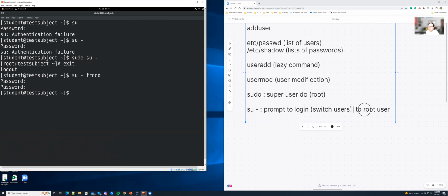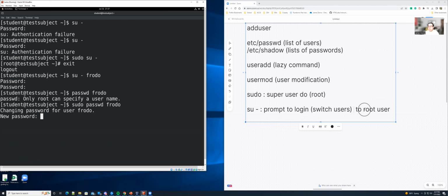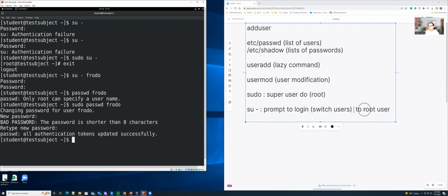Let's go ahead and go to Frodo. We're going to do password for Frodo, and again, only root can specify a username. So we're going to do sudo passwd frodo. And the new password for Frodo, I'm going to call this Hobbit. Now, one of the other cool things is that it says there's a problem with your password. It doesn't meet the minimum requirements of 8 characters. You should probably reconsider doing a different one. And I'm like, nah, we'll leave it as Hobbit. That's fine. So let's actually go into Frodo.